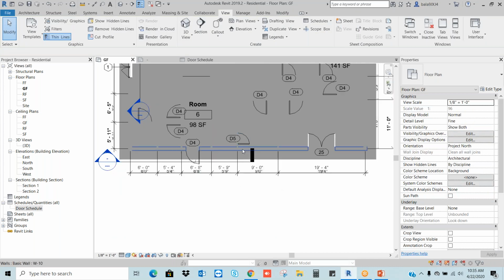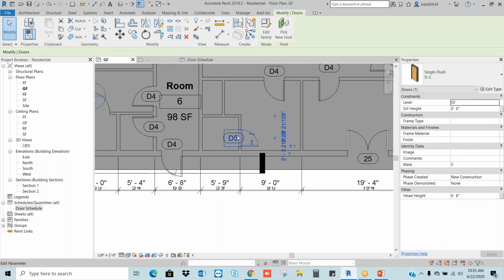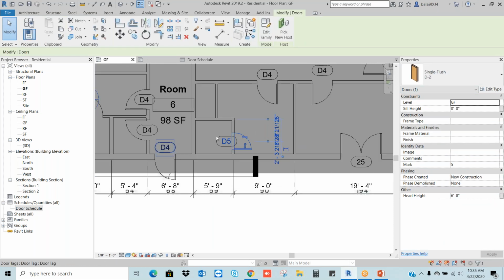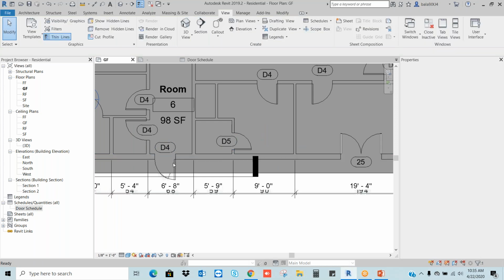If you want to change into a different type, this is a D5. Let's say according to this size I gave the D5. I want to change it into D6. Let's say D4. Go there. What is the D4 size? Let's see.